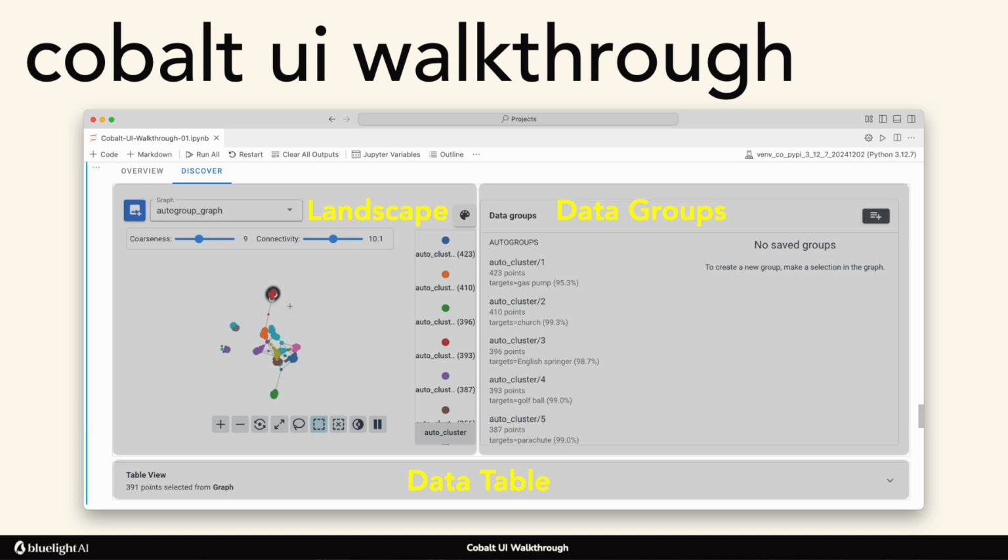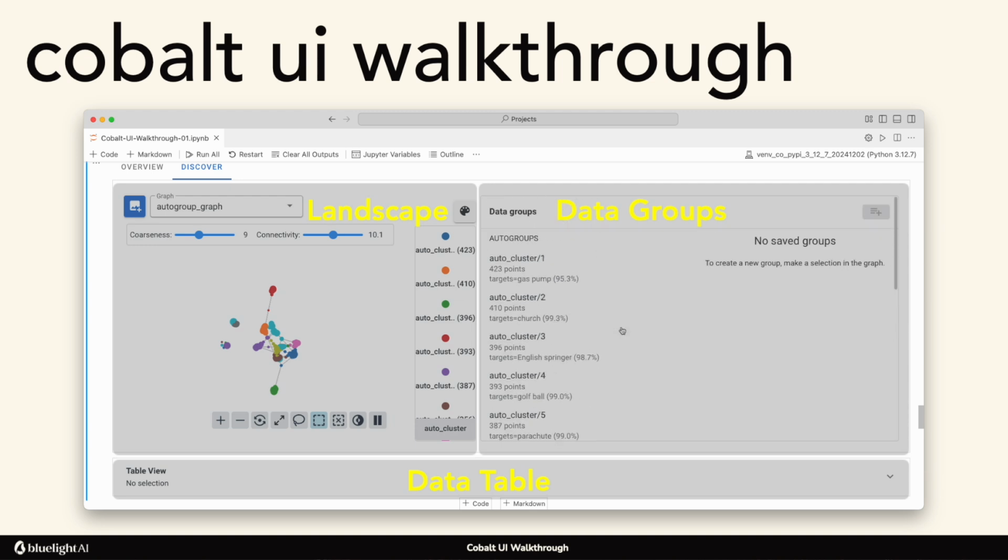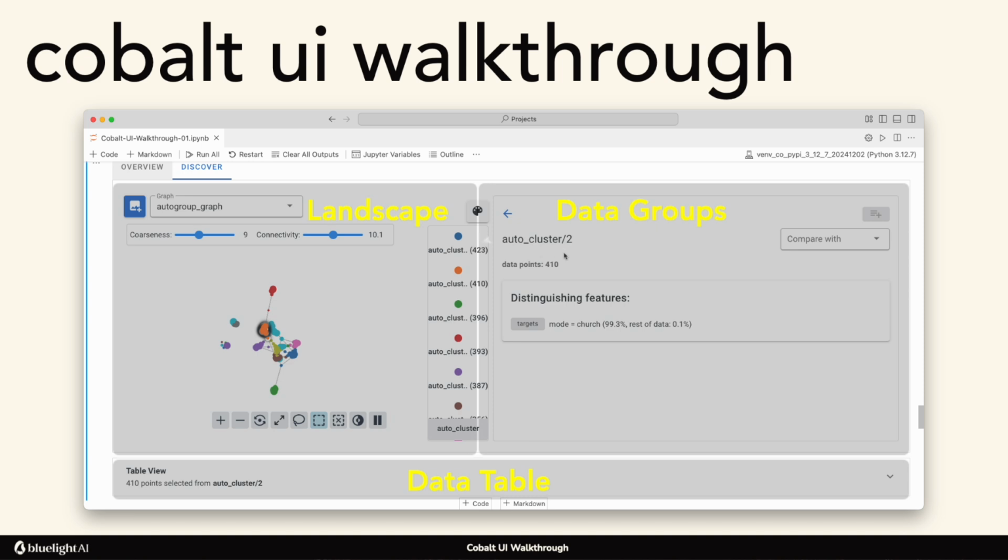We can select nodes here and view them in the data table or save them as data groups for later analysis. This upper right half contains the data groups. We see that already 15 groups have been identified here by Cobalt's default settings. Any group that we select here will be highlighted in the landscape, and corresponding data will also be loaded in the data table.